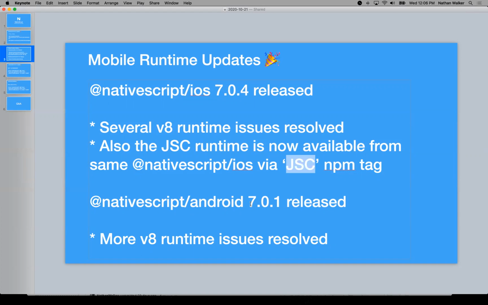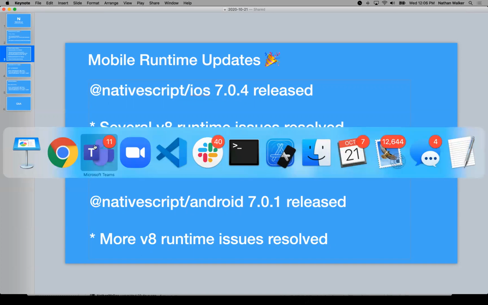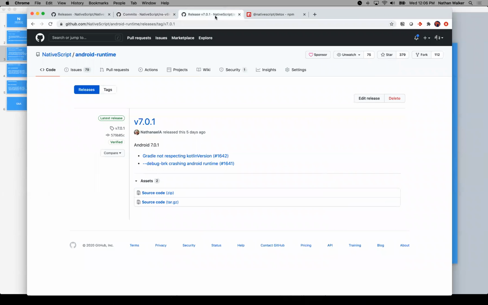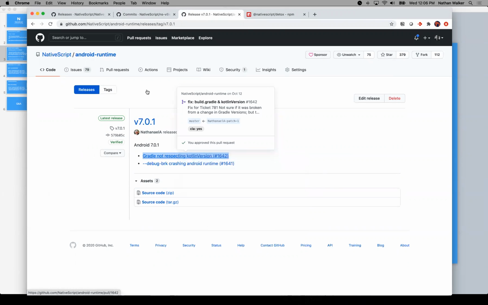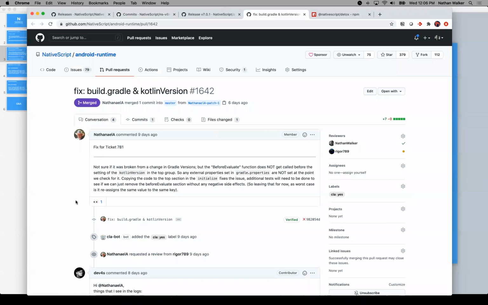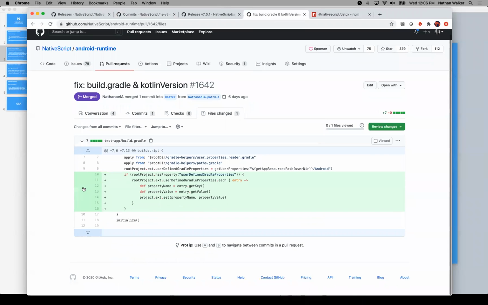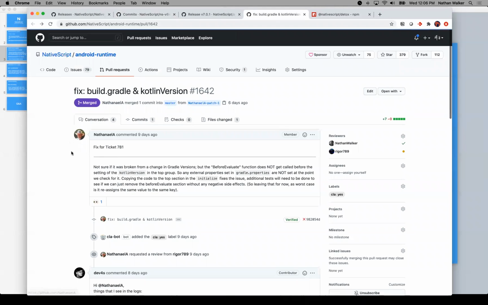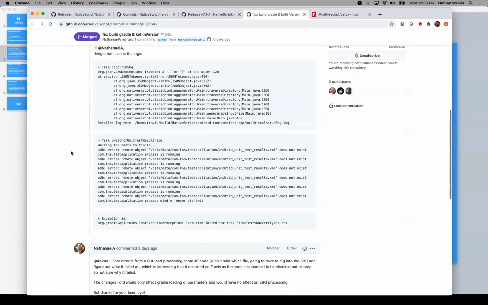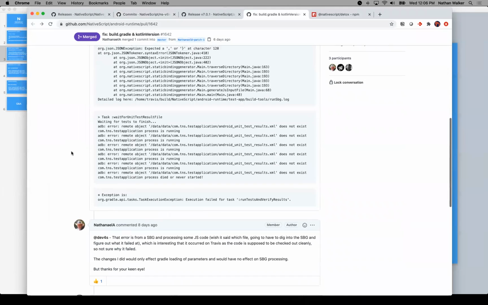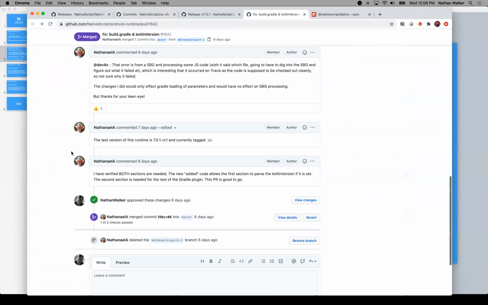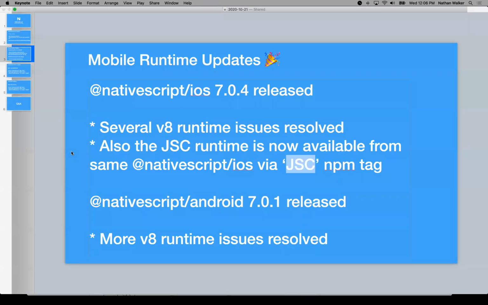Also, NativeScript Android 7.0.1 was released with more V8 runtime issues resolved there too. So this is some improvements, I believe, relating to Gradle. I haven't looked specifically at this change set, but this does fix an issue that was happening with the latest runtime there. If you'd encountered anything as reported in here, that latest 7.0.1 may help you out on the Android runtime. So 7.0.4 of iOS, 7.0.1 of Android.